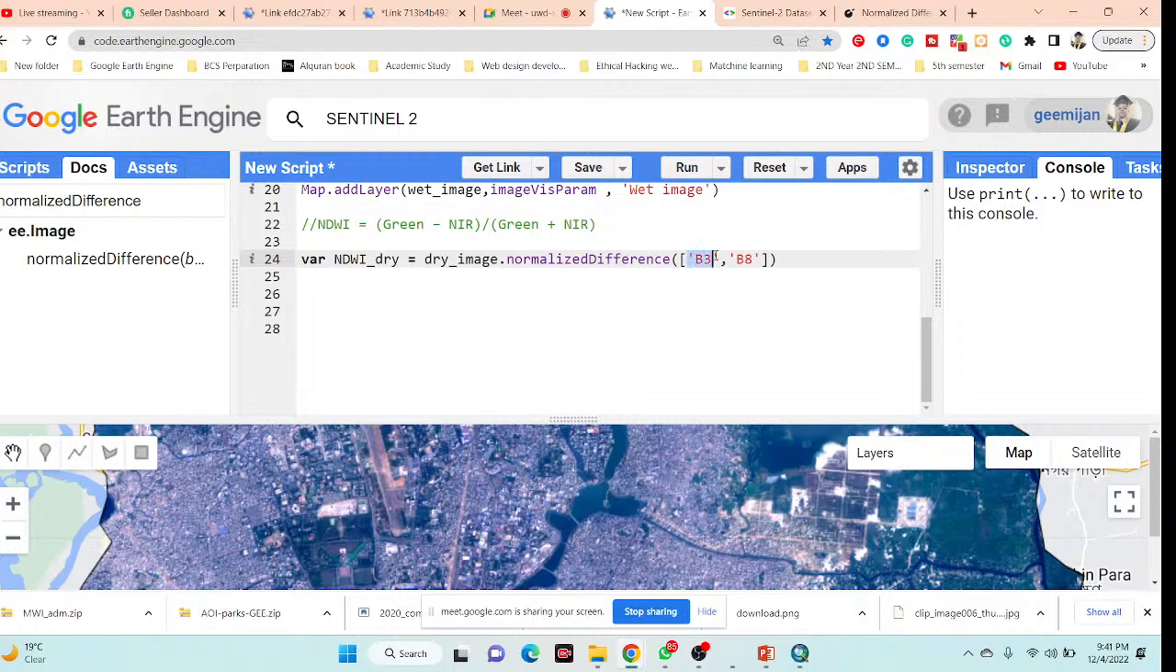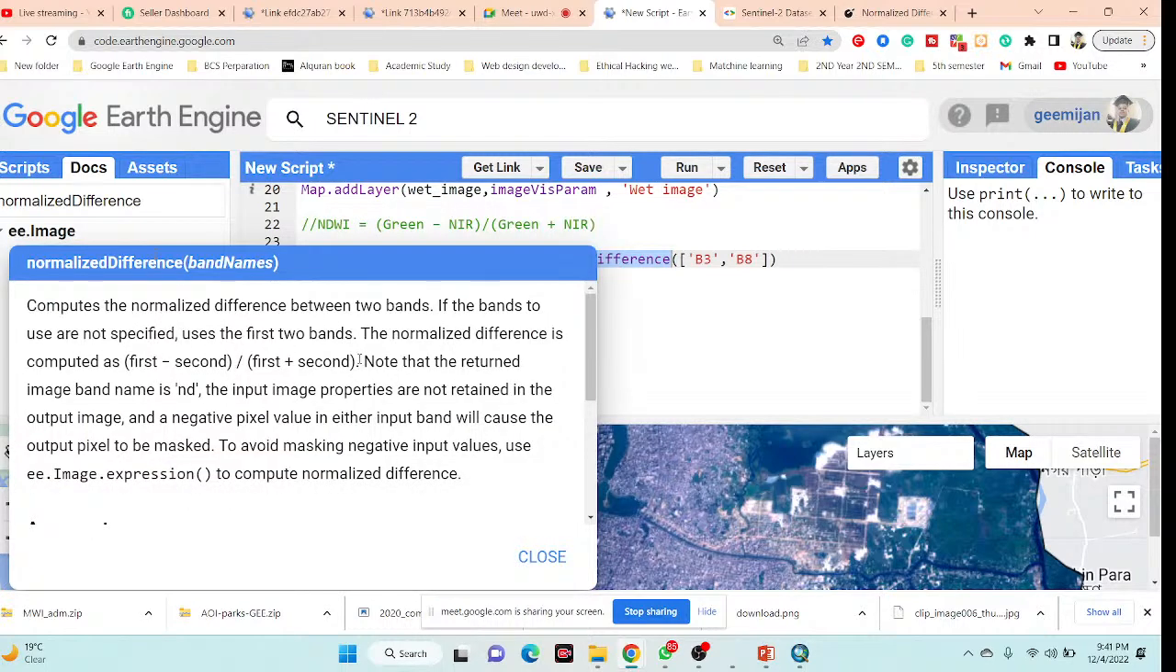So now it computes B3 minus B8 divided by B3 plus B8, such as this type of equation, because I directly use the built-in function. This function's algorithm looks like this. It computes the first minus second divided by first plus second. This type of equation.